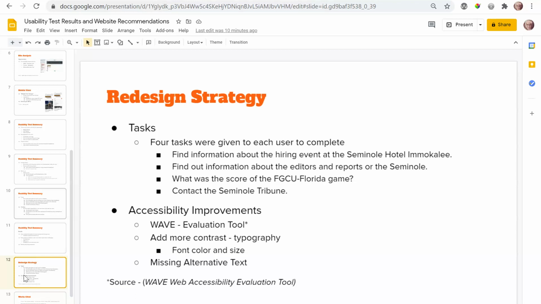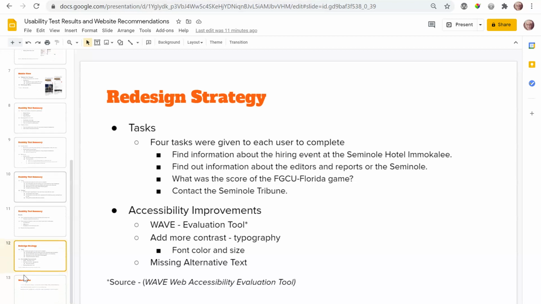The other redesign strategy that I'd want to pull in is the accessibility improvements. As I mentioned, there needs to be a little more contrast with the typography, boosting up the size of some of the fonts. A lot of times they recommend 16 or 18 for the website, sometimes using bold. Also, a lot of times using a dark font, maybe black for the text. And including the missing alternative text. That comes in handy for people that are using screen readers, low vision users, or people that have high security on their website.